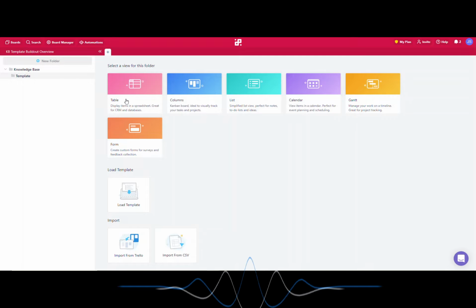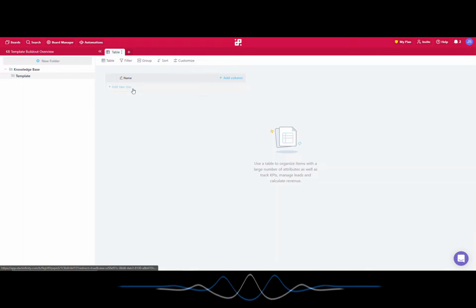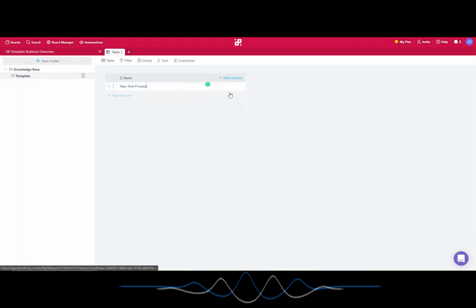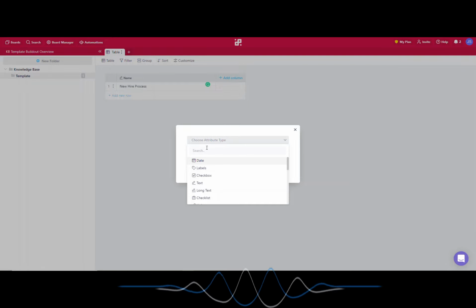Okay, I'm going to pick table because that's by far my favorite option. I'll add a new item in here and say, we'll call this new hire process. Okay, that's going to be the title of our article, and now we need to build out all of these projects, all of the metadata and attributes here. So I'm going to add a column.